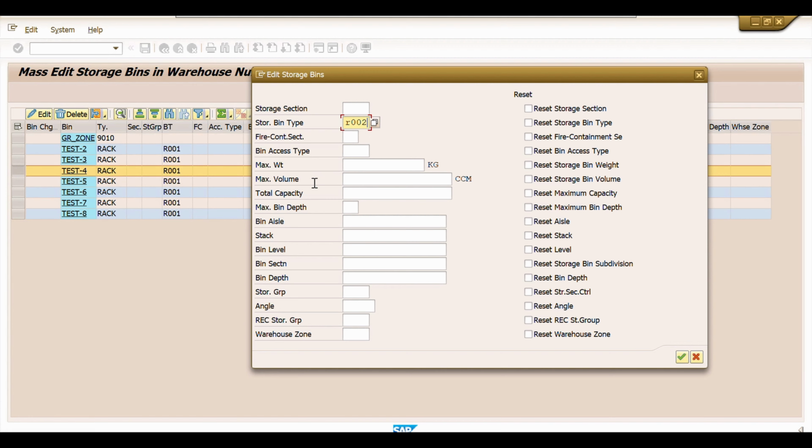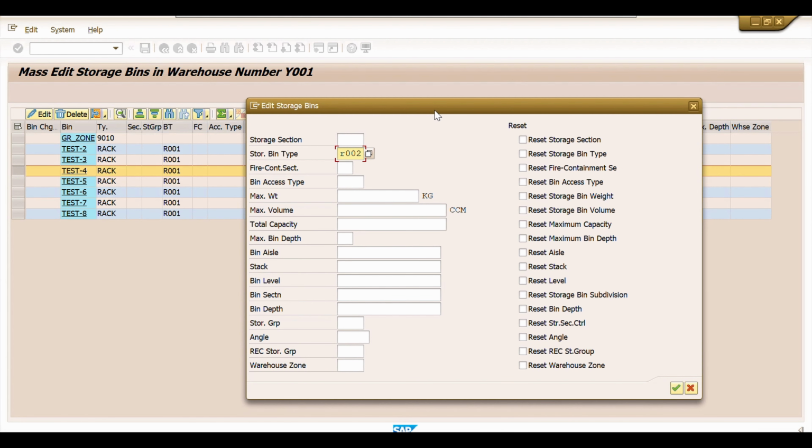Then bin access type. What is the volume? So basically volume and capacity, the system is reading from the storage bin type. We don't need to correct this manually, and making manual changes for this volume and capacity is kind of time-consuming. You cannot keep that 14 kg everywhere. It has to be read from the storage bin type.